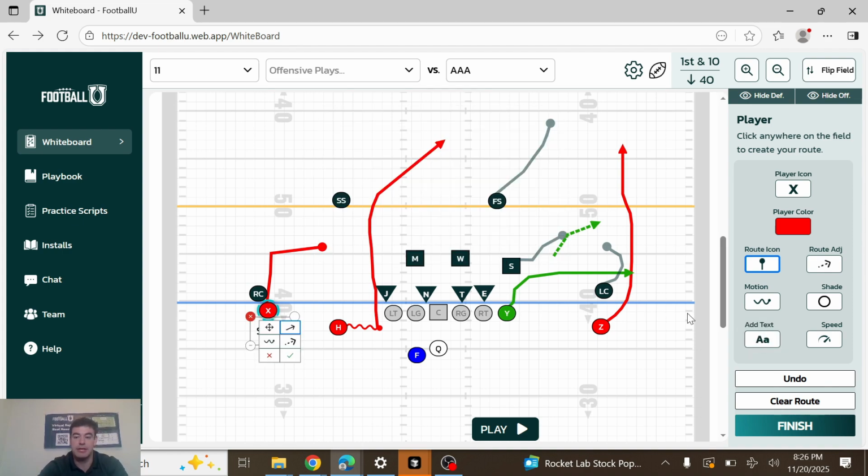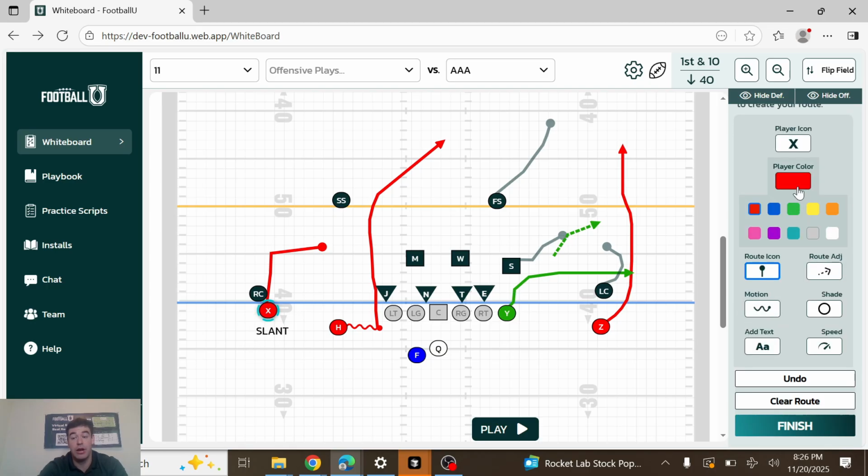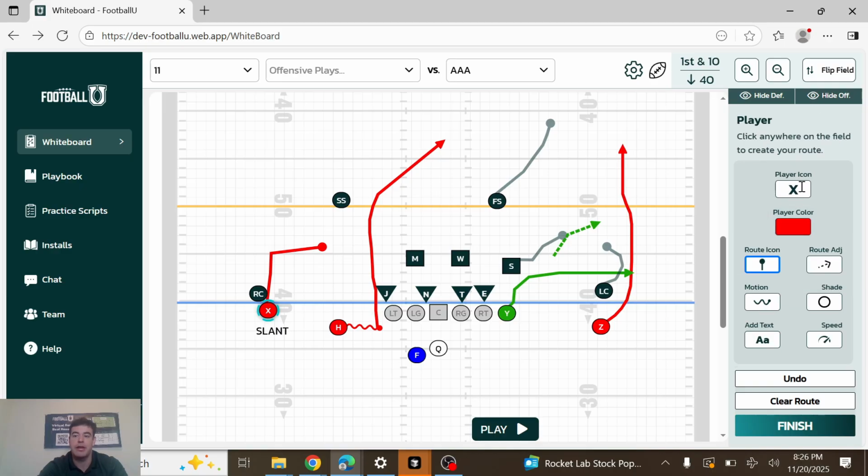So I got my X selected. I added some text to him, and there's that slant text that I just added. We can change the speed, and we can also change the color and the text for a given player as well. We can have up to 2 letters in each player, okay? So that's how you can draw up plays.